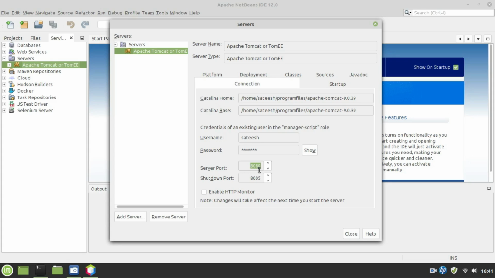This port should be 8080, and let it be 8005. Don't change the default setting. Let it be like that.